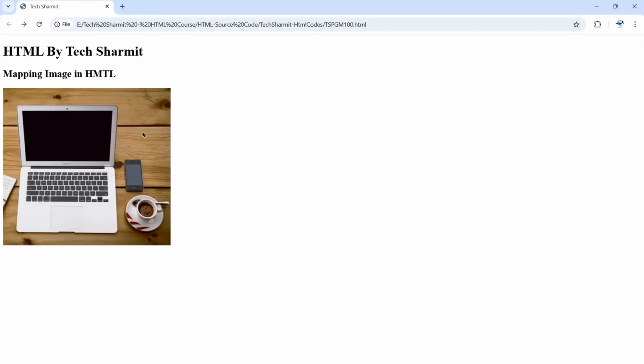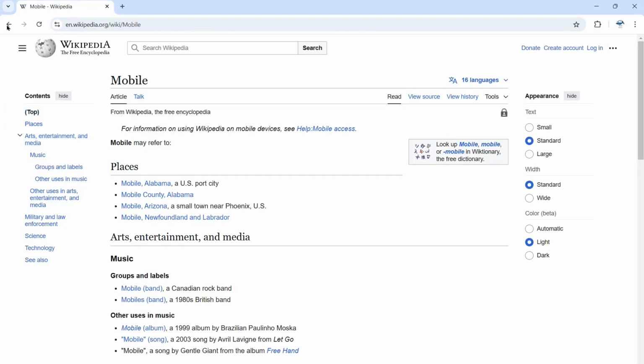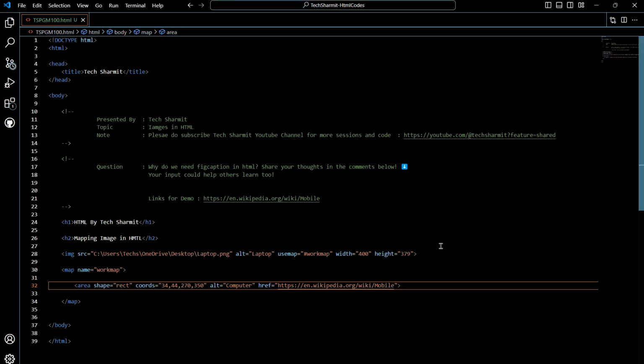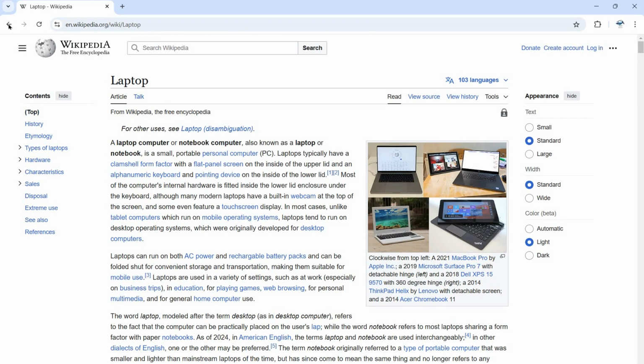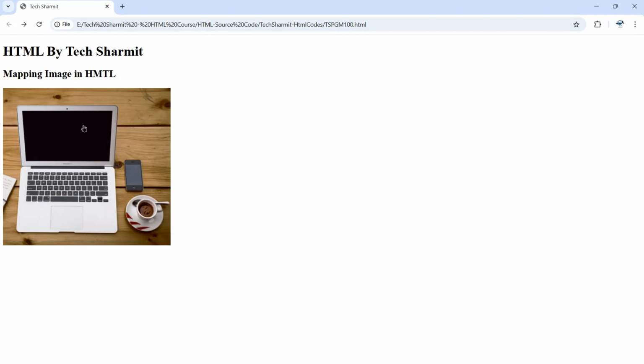After refresh, when you take your mouse cursor on this image, you can see it is not clickable. But the moment you take your mouse cursor on this laptop, you can see only on this laptop area it is enabled. Outside of the laptop it is not enabled. If I click here, it will do nothing. On mobile it is doing nothing. On coffee it is doing nothing. But the moment you click on this laptop, it will take you to, sorry, I think we have changed the, yeah, at last we should write laptop. Fine. So if I click on this laptop, it will take you to the laptop Wikipedia. Clear? So this is the way through which we can map things.